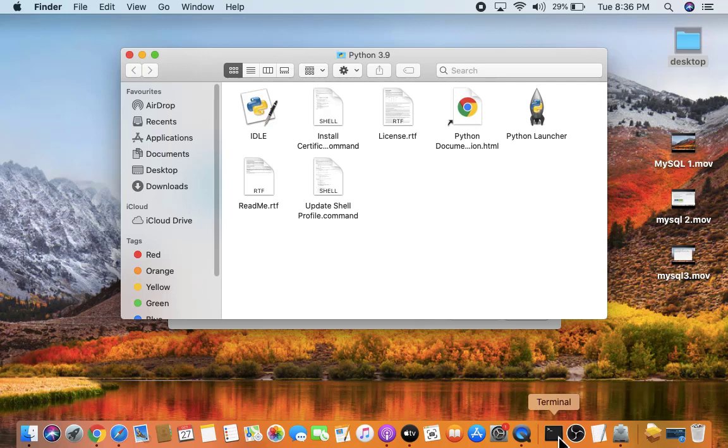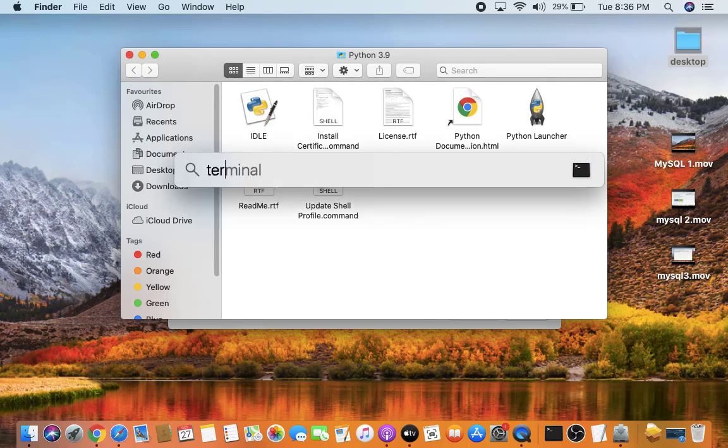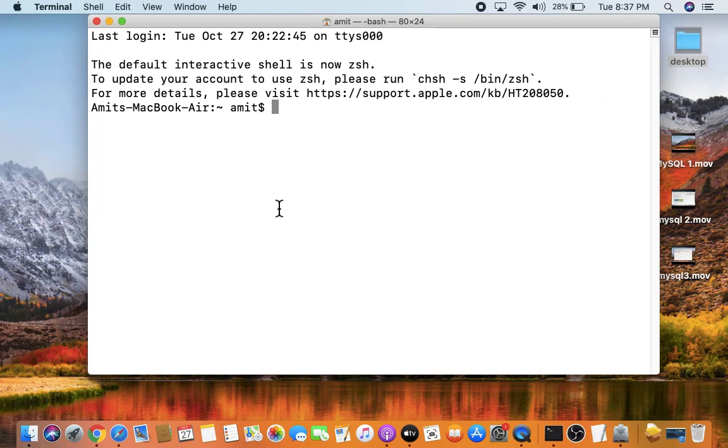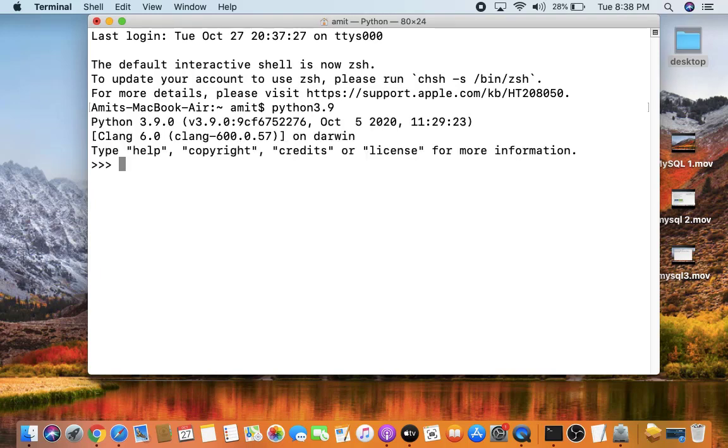Here is a terminal. If you can't find it, click on spotlight search. Here type terminal. Click on it. Now here is a terminal. Now here we'll verify that we have successfully installed Python or not. Type the version, python3.9. Press enter. Now you can see it started.